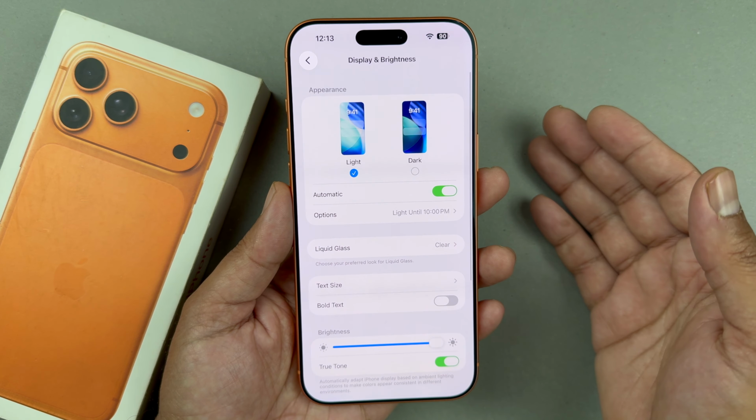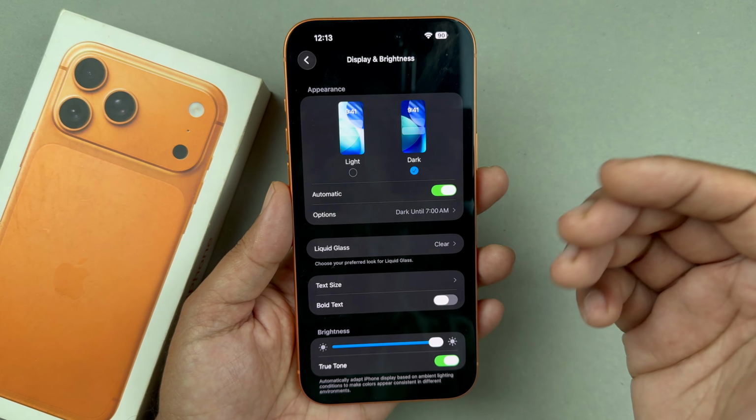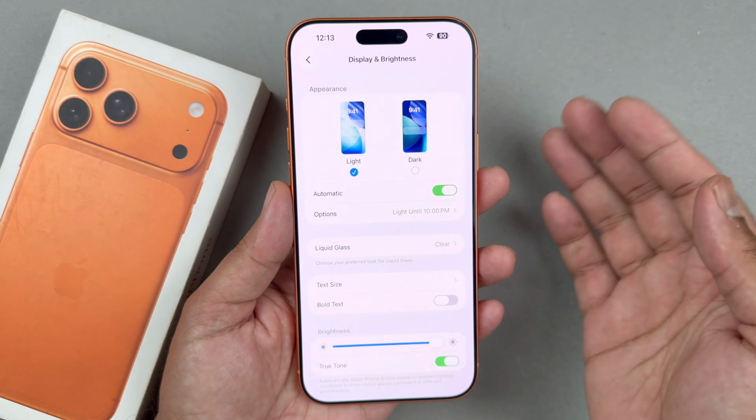So guys, that is basically how you can turn on or off or schedule the dark mode on your iPhone 17, 17 Pro or any other iPhone.